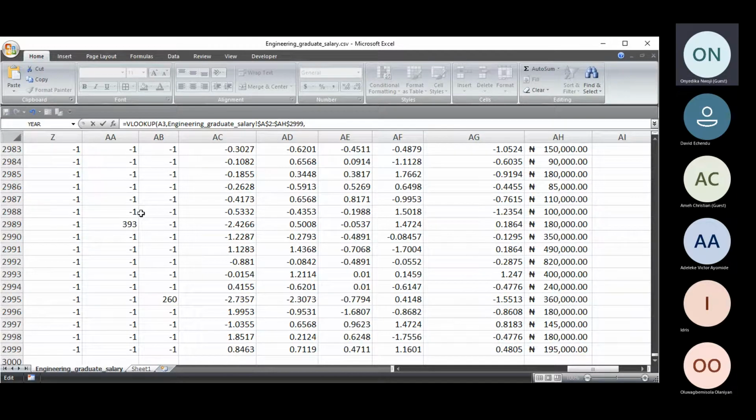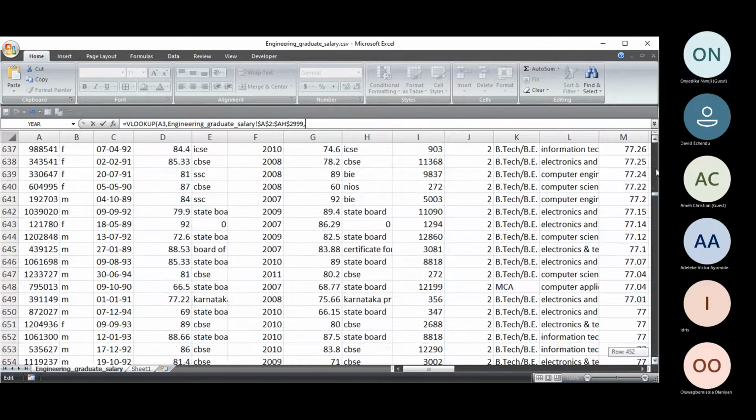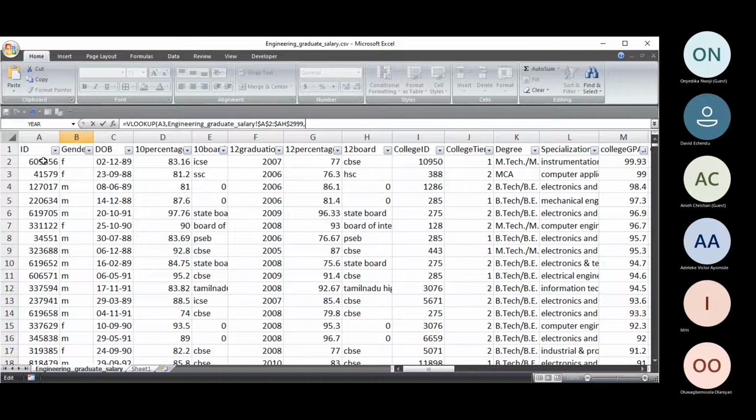In this table I've selected, what column number am I going to use to look for that value I'm looking for? In this case, we are starting from here. This is column 1 and column 2. I want to find the gender, so this is the second column, and we just write 2 and then comma.